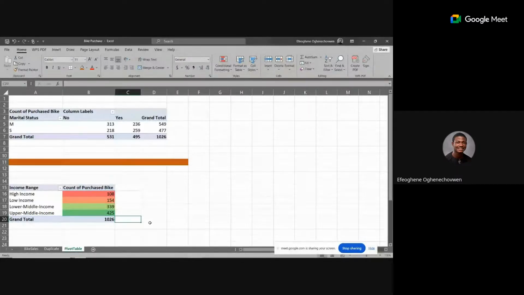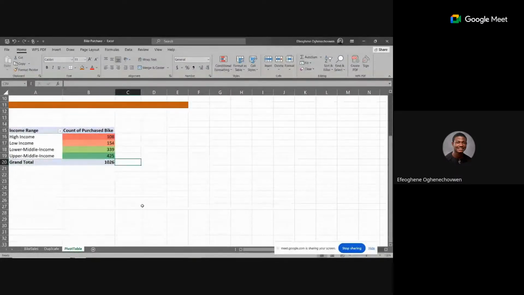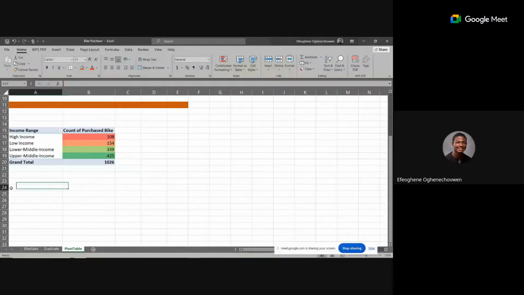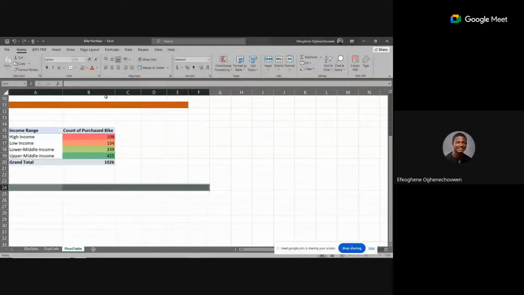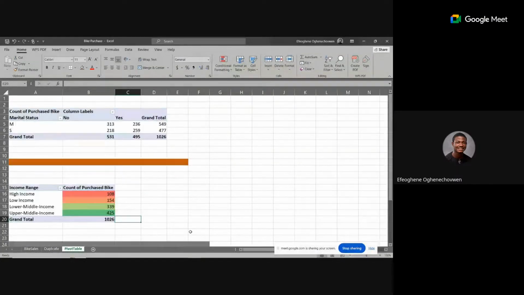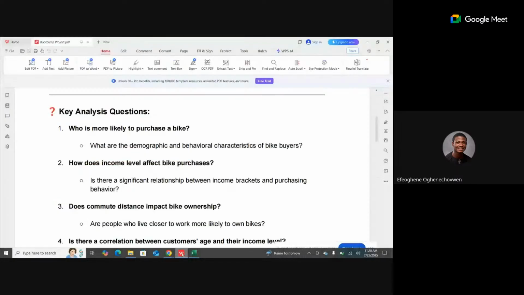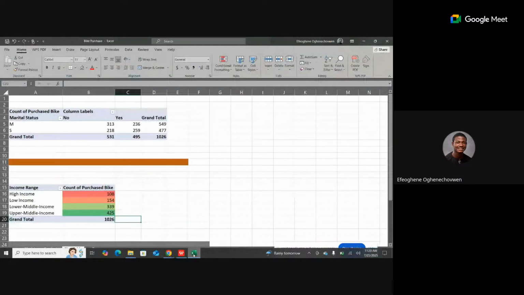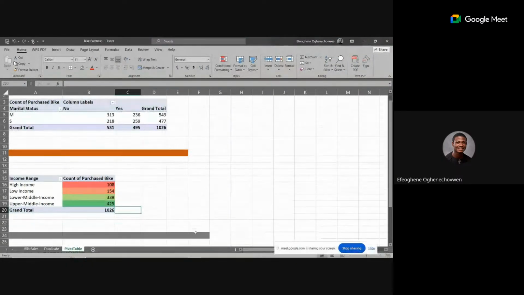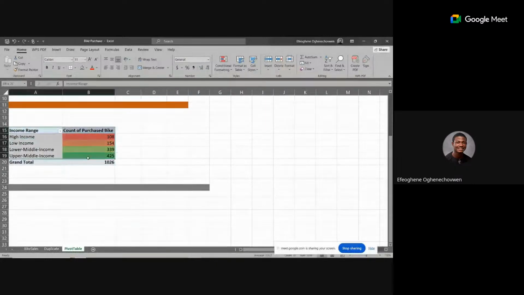Okay, let me add another. So quickly, still on this number one question, let me bring some more insight there. Demography and behavioral characteristics. All right. So let's look at gender. Let's look at gender. So I'll copy this pivot table again.